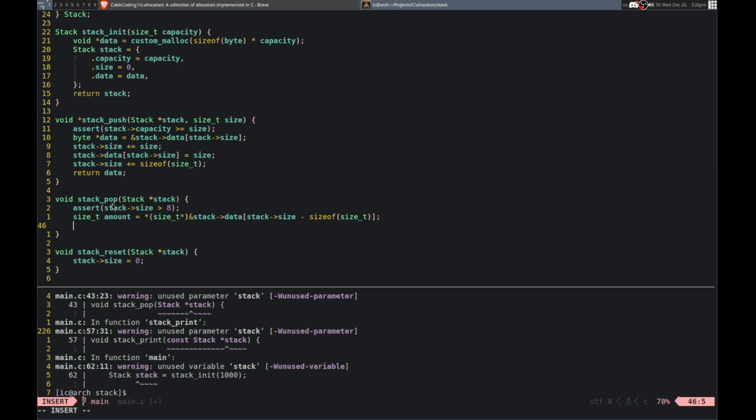Okay, so that's the amount that we have to remove from the stack. So basically just stack size minus equals amount plus sizeof(size_t). So basically this is the difference that we're going to do. So yeah, that is what we want to remove from it.